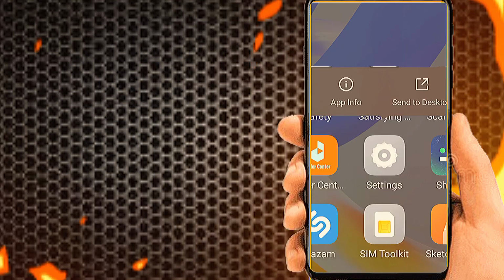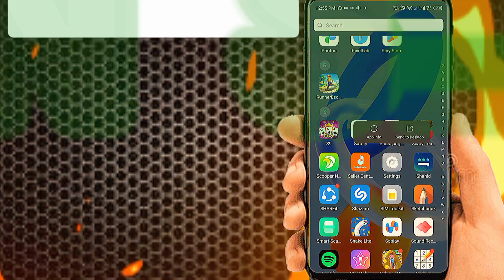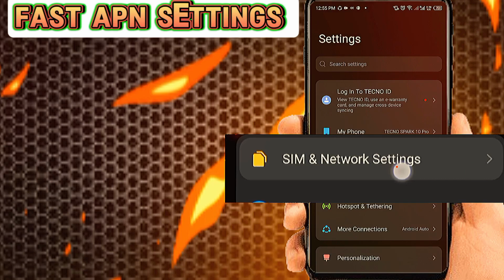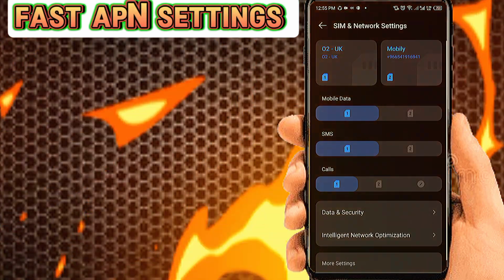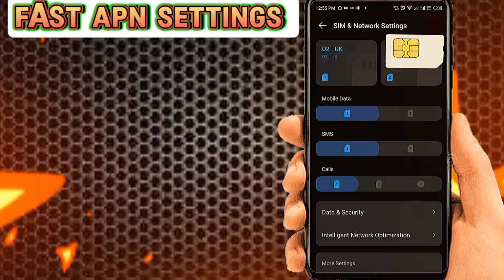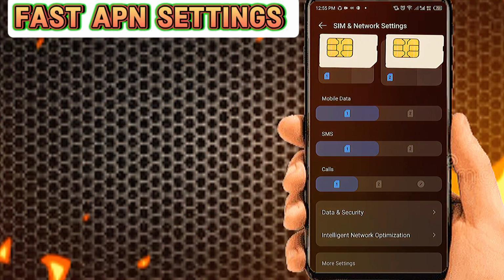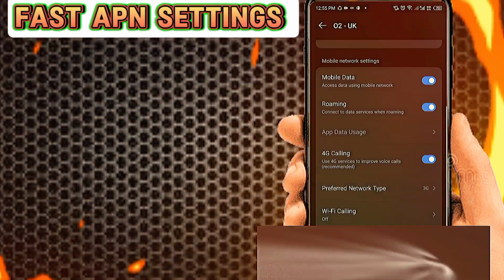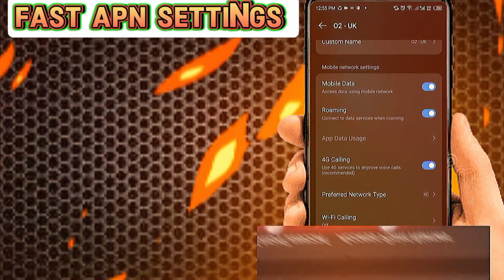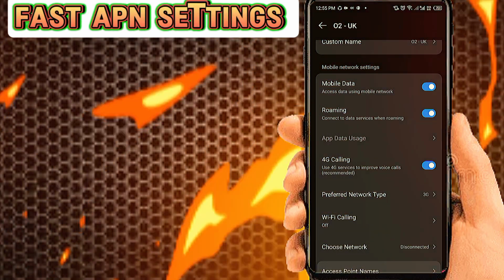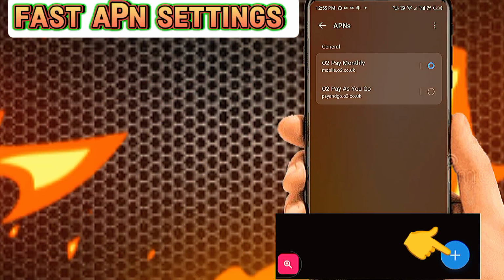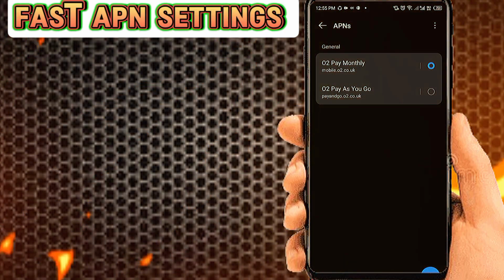Go to Phone Settings. Tap on SIM and Network Settings. Tap on your SIM, select APN settings. Tap on Access Point Name. Tap on the plus icon to add new internet settings.